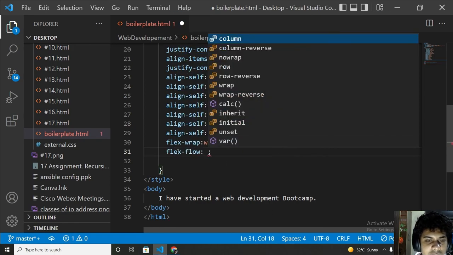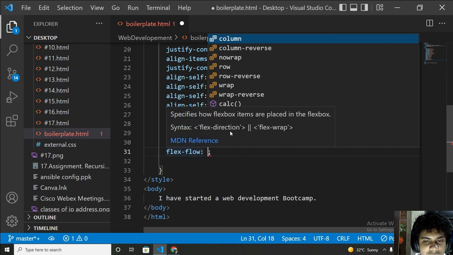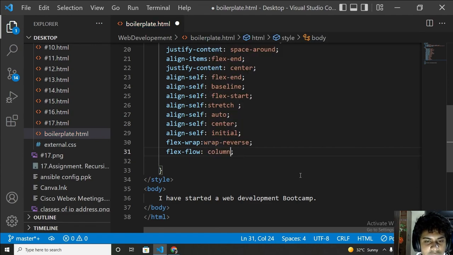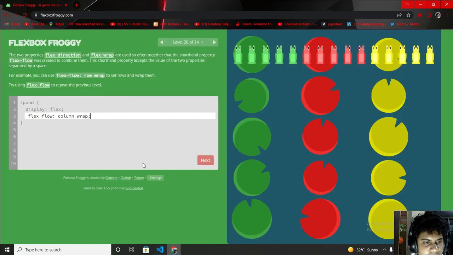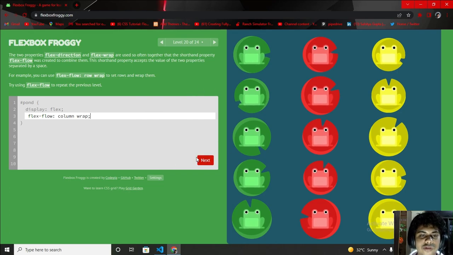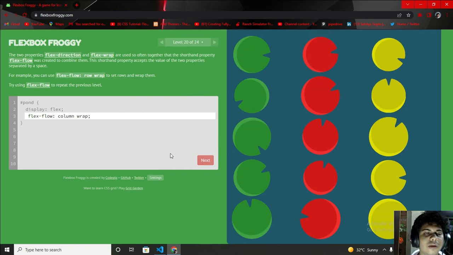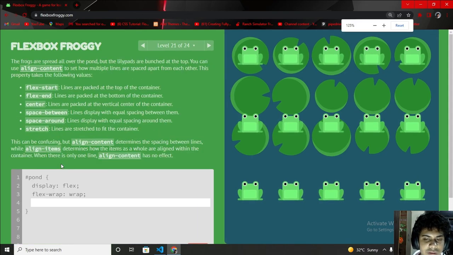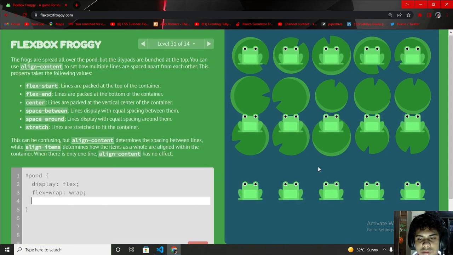In this you can, let me do it here, write your flex direction as well as flex wrap. So flex direction is column, and flex wrap is wrap, not wrap reverse. So I have put both properties in the same element. Now you can see that I have also passed this level. Now it's time to go to another one, which is display flex wrap. I think this is really good.